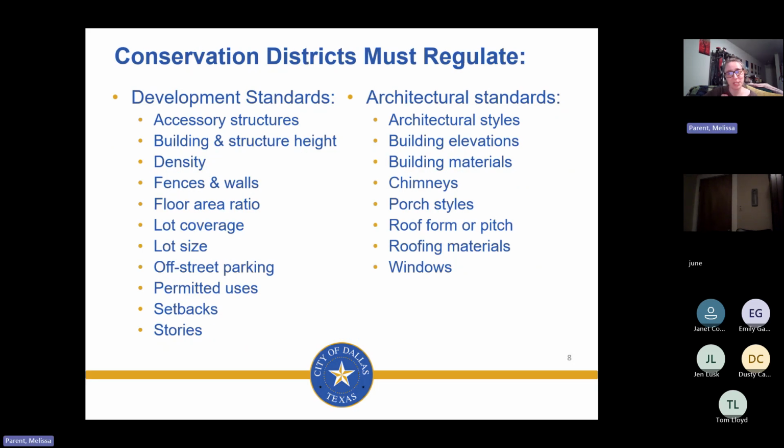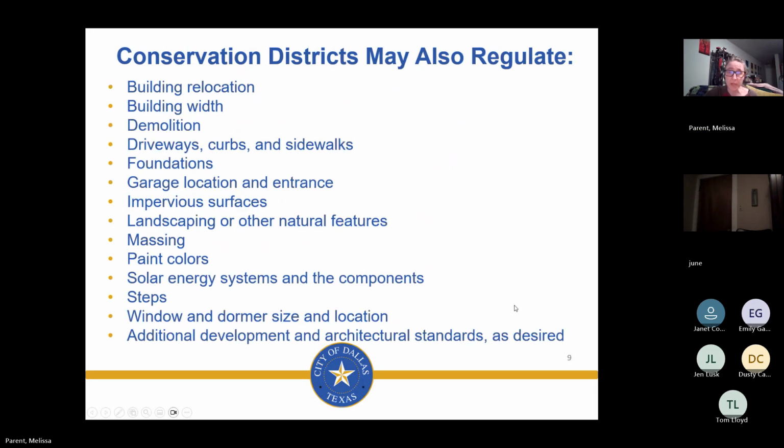Okay, I'm going to continue. Thank you. So the items that go on the petition, there are certain things that we have to have on the petition that at least have to be up for discussion. You don't necessarily have to regulate all of these, but they at least have to be on the petition to be discussed. That covers development criteria and some architectural standards. There are also items that you can add. These do not have to be on there, but you can add them if you want to.